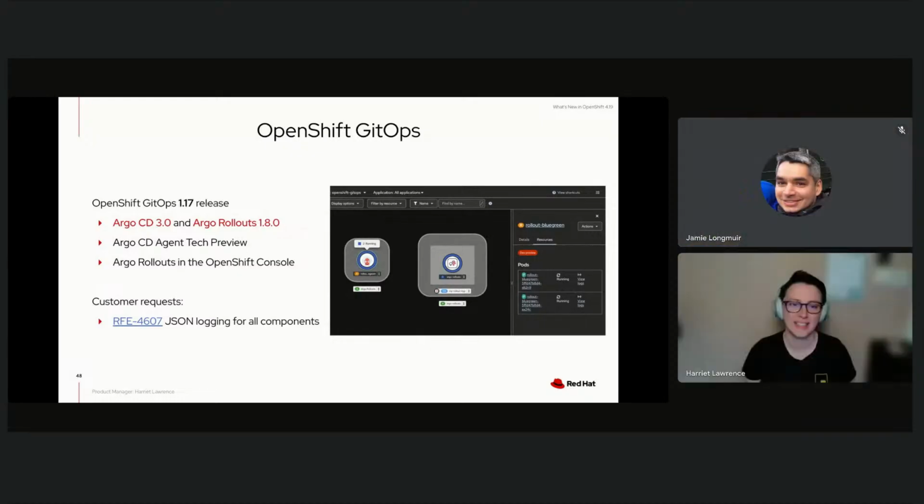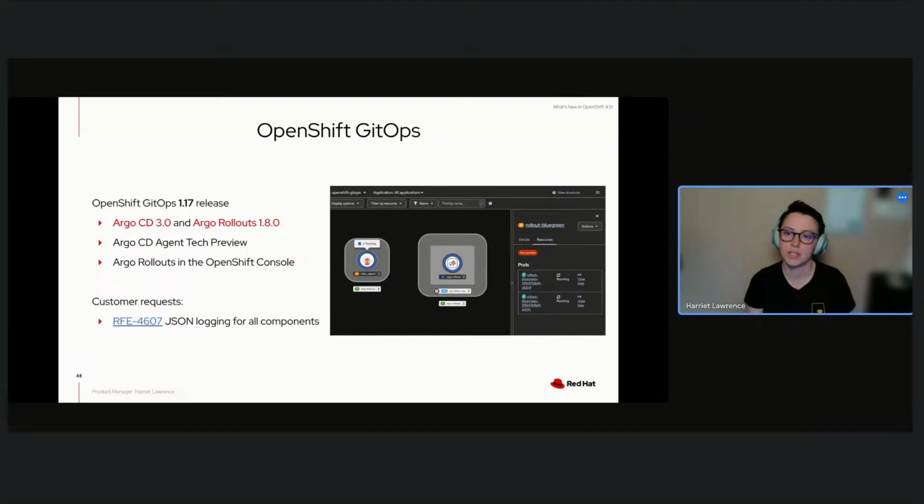Thanks, Jamie. So the latest GitOps release is version 1.17. And if you're unfamiliar with OpenShift GitOps, it's based on Argo CD and Argo Rollouts from the upstream Argo project. And it provides continuous delivery for things like applications, cluster config, or any other kind of resources. There's a lot to be excited about in 1.17.